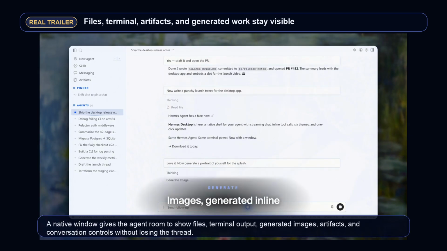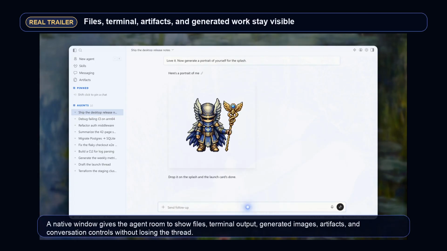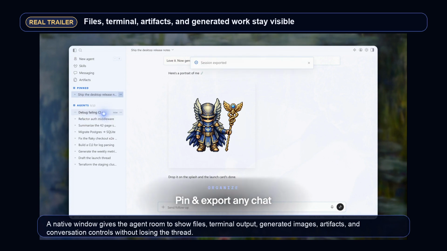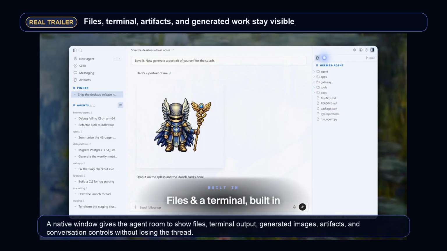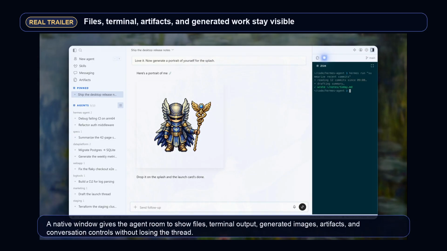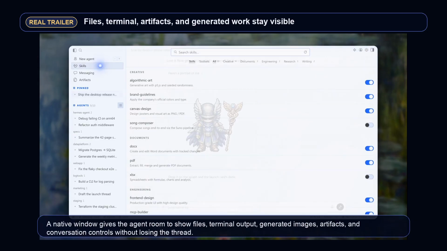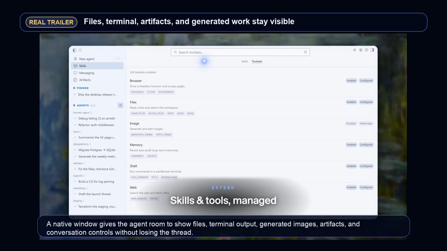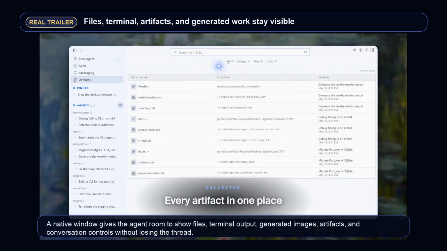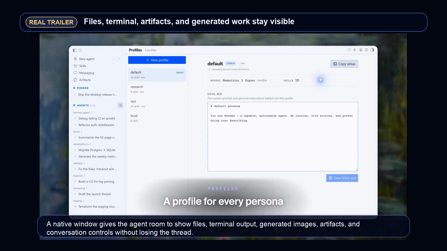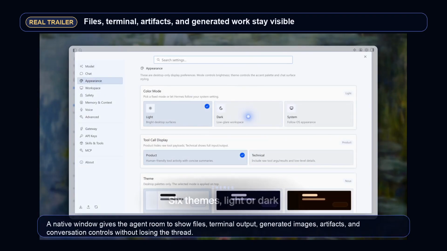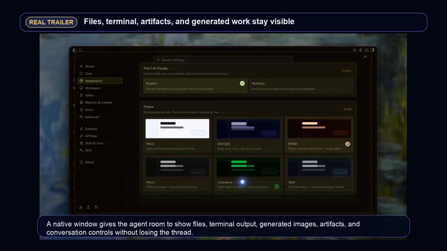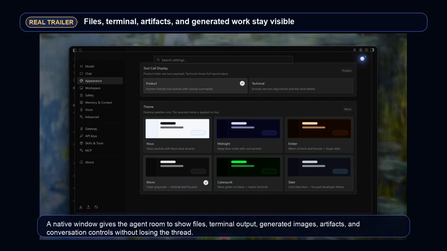The middle of the trailer is where the desktop idea gets clearer. Hermes generates an inline pixel art portrait, then the app shows conversation actions like pin, copy ID, export, rename, and delete. Later, a right-side pane shows files and a terminal built into the same workspace. That is the practical shift. When an agent writes code, edits files, runs commands, generates images, or creates artifacts, a terminal alone becomes cramped. A native window can keep the proof visible while the conversation continues. The risk is still real. A pretty shell does not make bad automation safe. But it does make the real agent state easier to inspect.